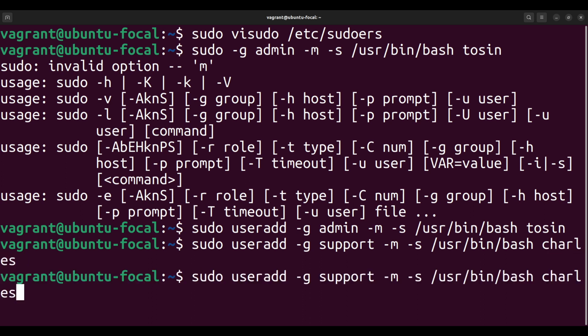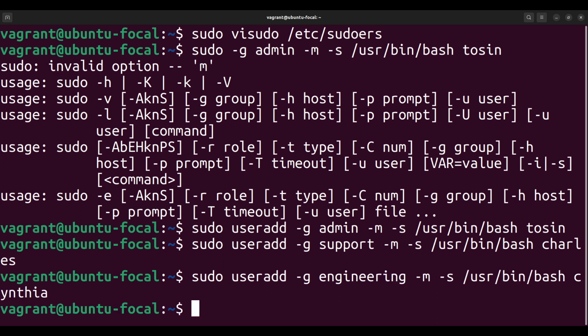Okay. Then I'll create a third user. I'll change the username to Cynthia. I'm just using Cynthia. Okay. And then I'll change the group. This is the primary group. Okay. Engineering. Right, so I am done. I have added all of the users.